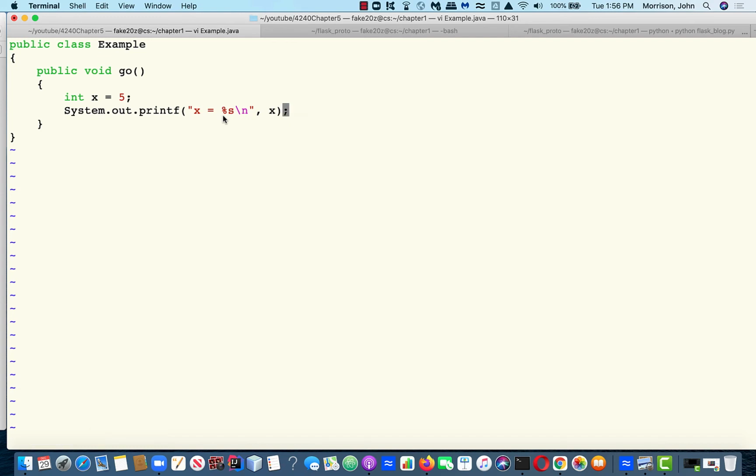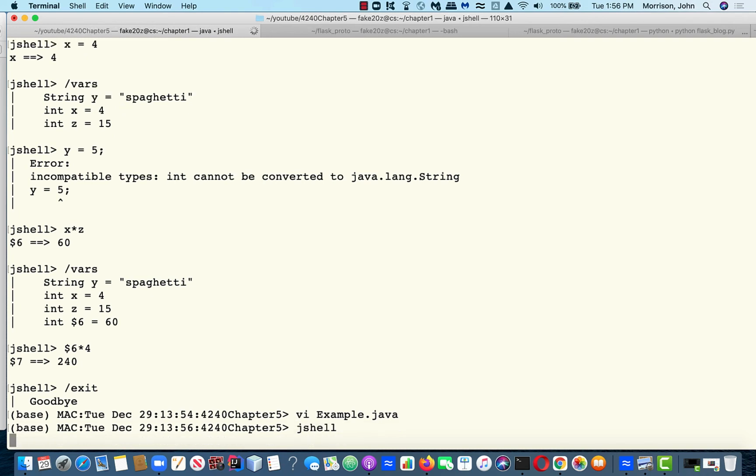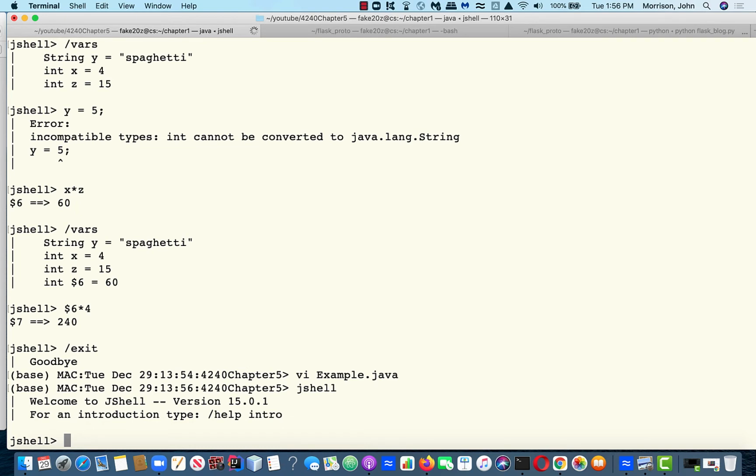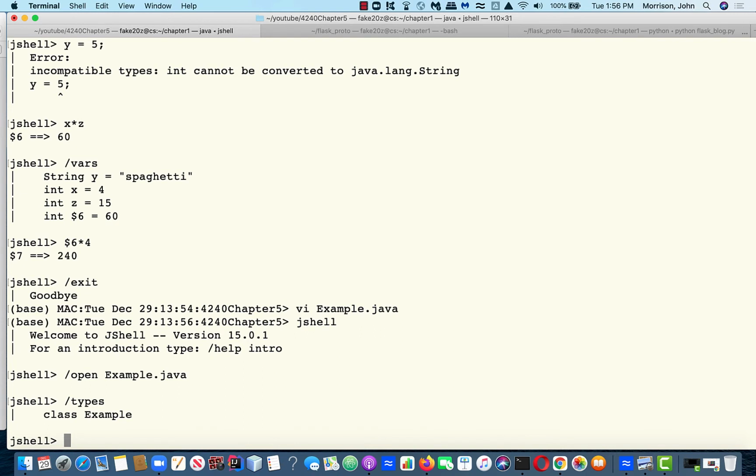So it appears that I don't have a main method, so it appears that this program can't be run. But we're going to go open jshell. That's why God invented jshell. So let's open it up. And now you say open. Look at that. We have written a class called example.